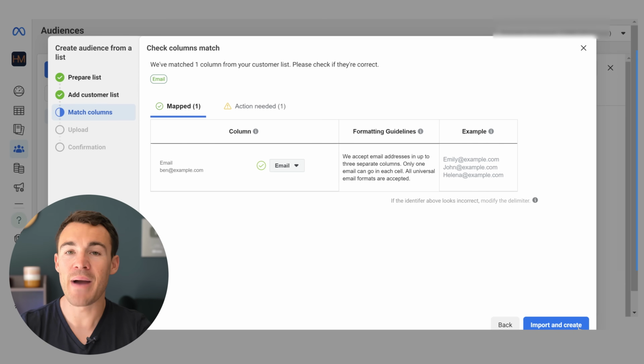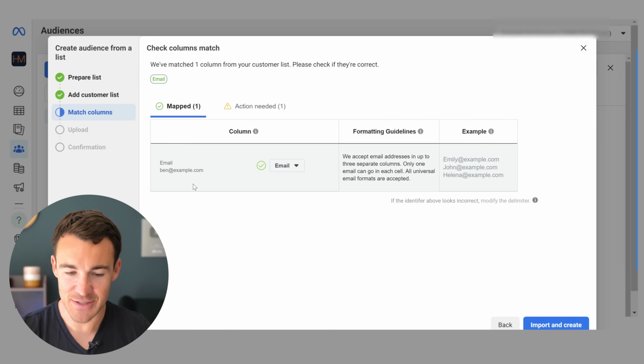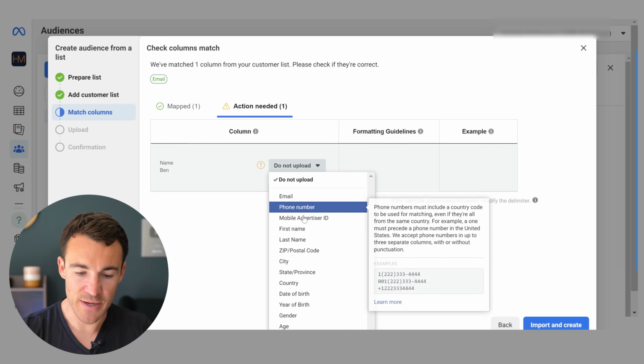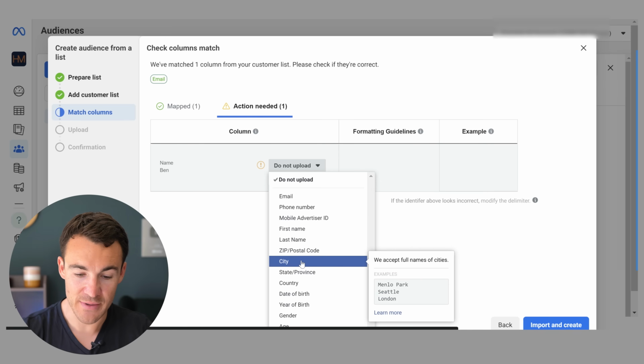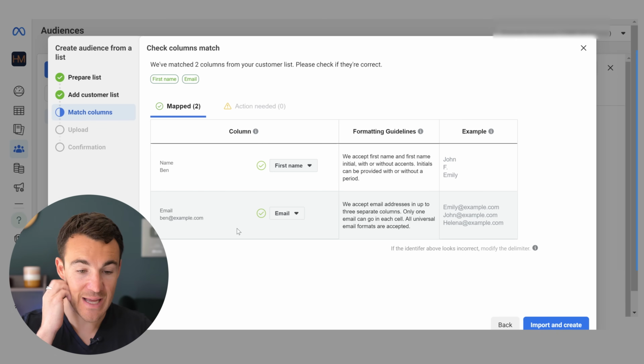And here's where we map the identifiers. So for example, mine just had email in there as ben@example.com. That one's been mapped, so Meta's been able to match those. They've worked out that that is an email address and they've categorized that as email. But this one here, they've got action needed, they've got name as Ben. Meta wasn't able to work out what that was, so I need to go ahead and tell them from the drop-down list that this one was in fact first name. Okay, so that one's first name, and now they're both mapped.